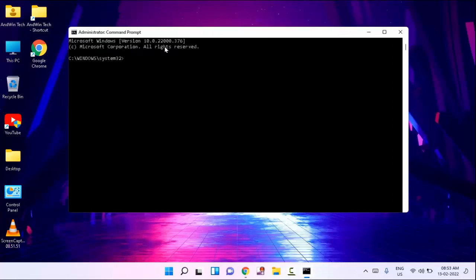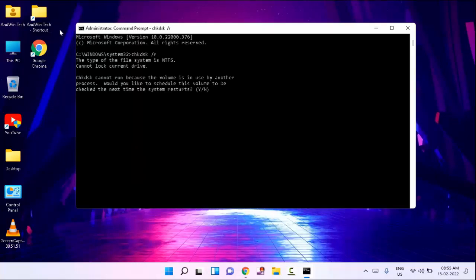Guys, here into type chkdsk space forward slash r. After that you need to press enter. You need to wait for some time, guys. After this, once you have to restart your PC and check whether it is fixed or not. If not, then try the second command.